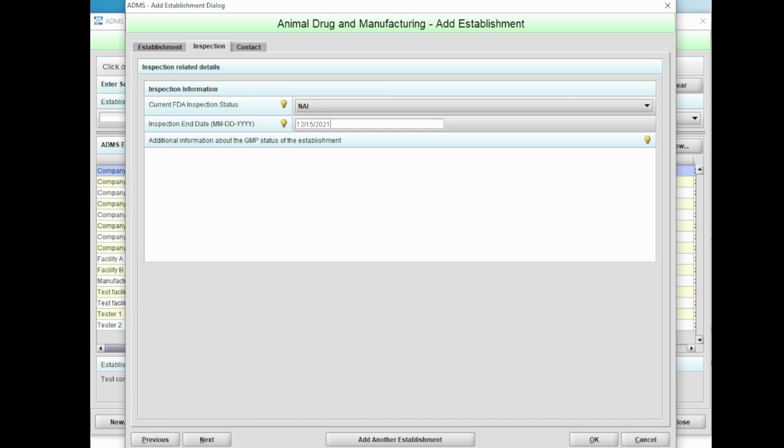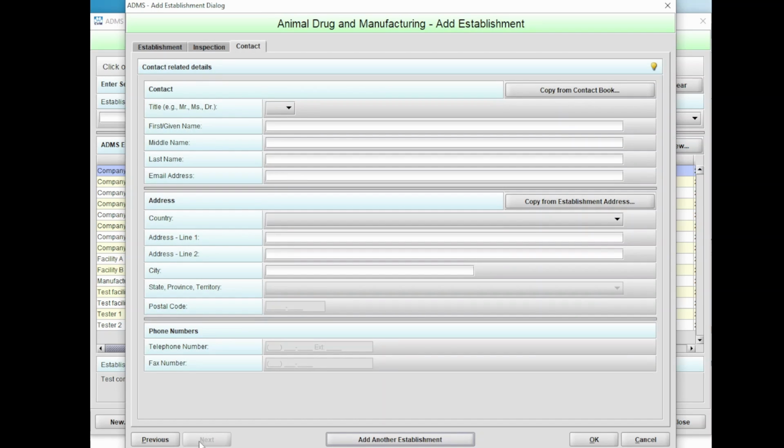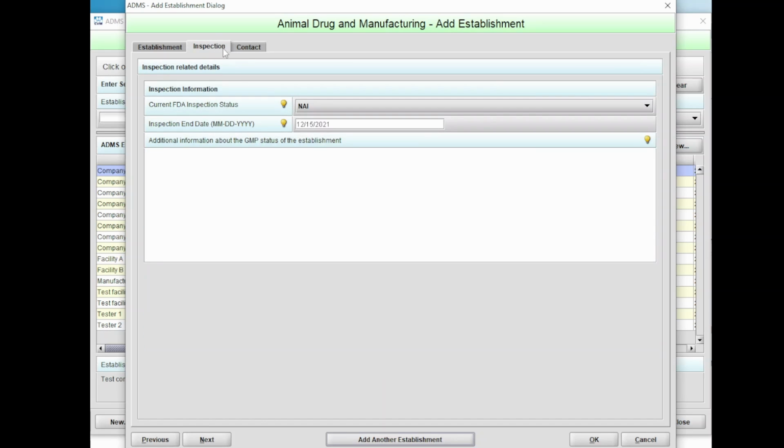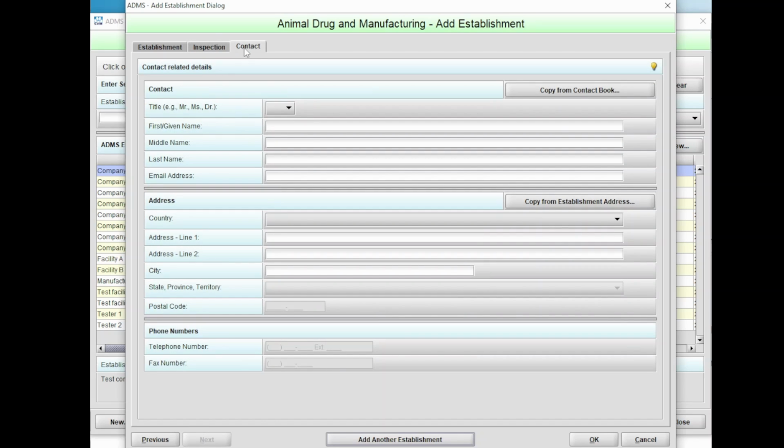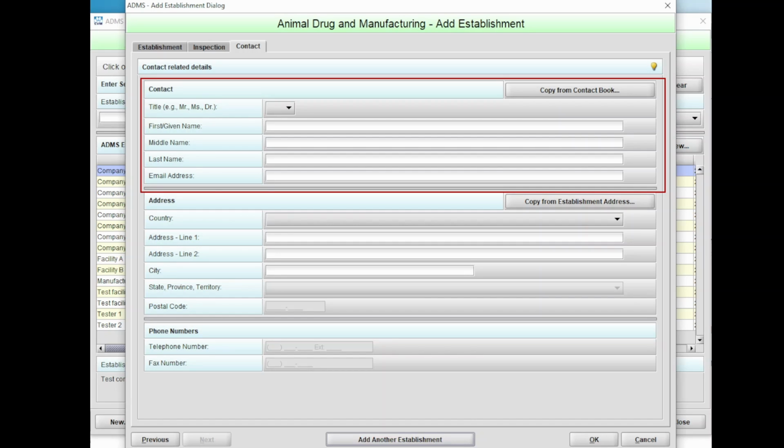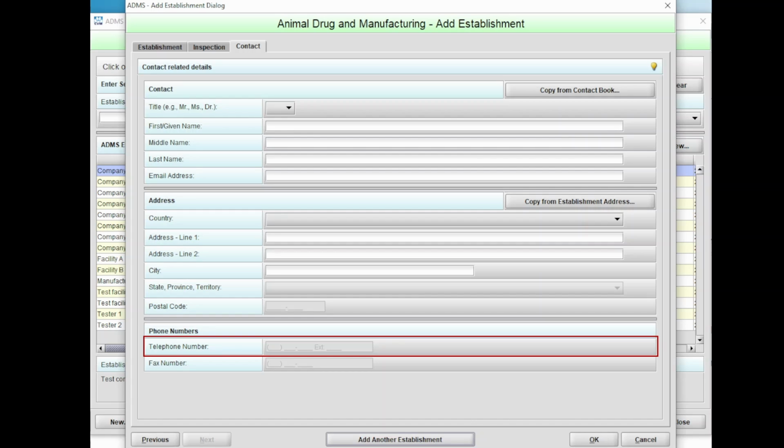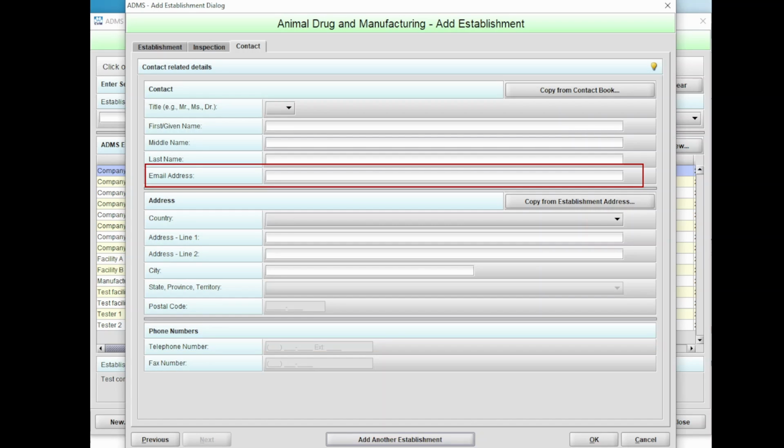The last tab, Contact, can be accessed by clicking Next at the bottom of the form or selecting the desired tab at the top of the form. Here, you can provide the name and title of an on-site contact person for the establishment, including their phone number, fax number, and email address. Providing this information implies the facility is ready for inspection unless you have indicated otherwise.